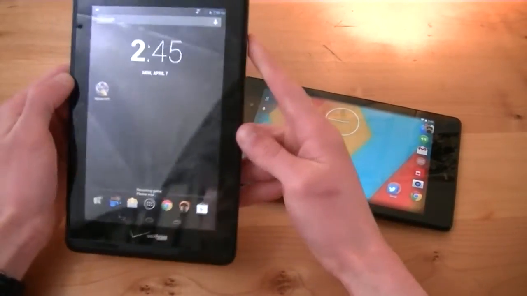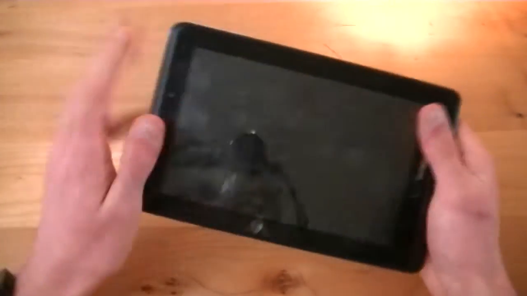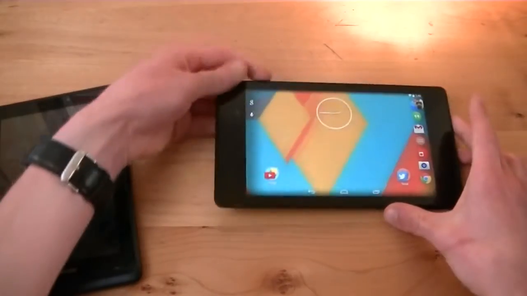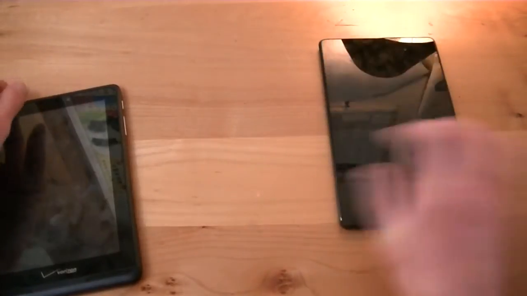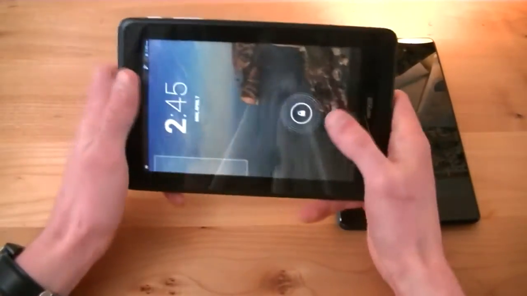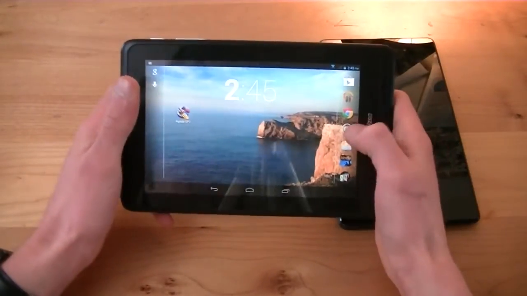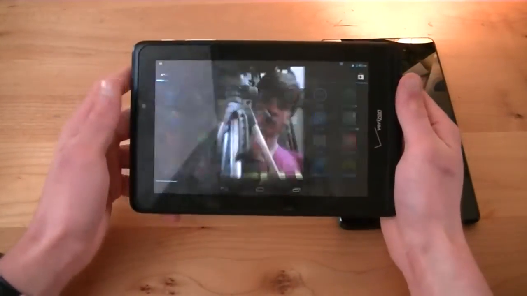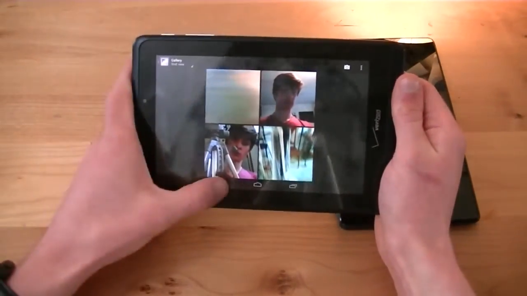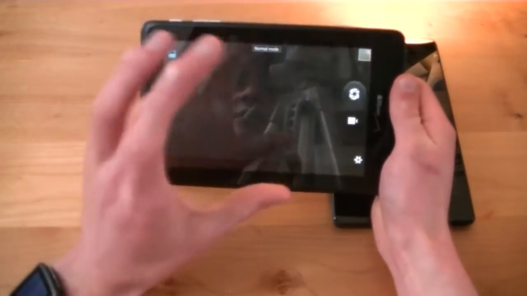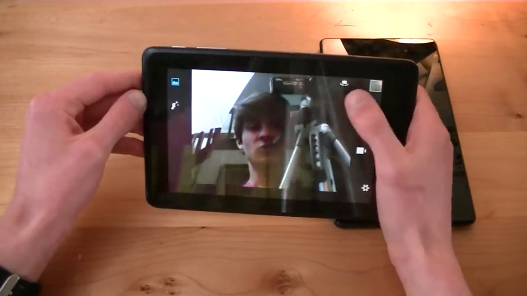Now, in regards to the cameras, the Ellipsis 7 features a 3.2 megapixel camera on the back, 0.3 megapixel camera on the front. The Nexus 7 boasts a 5 megapixel camera on the back with a 1.2 megapixel camera on the front. The Ellipsis 7 really, really disappointed me with the cameras. Like I mentioned in the review, I never expect a lot from cameras on tablets, but when I opened up that camera user interface for the first time on here, I saw that the interface looked like something from 2.3 Gingerbread. It's really quite awful.